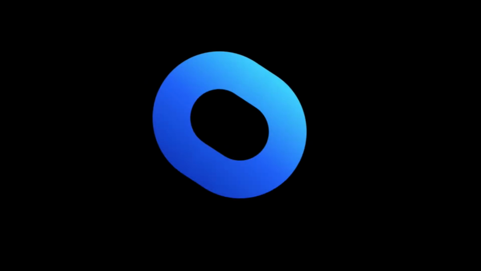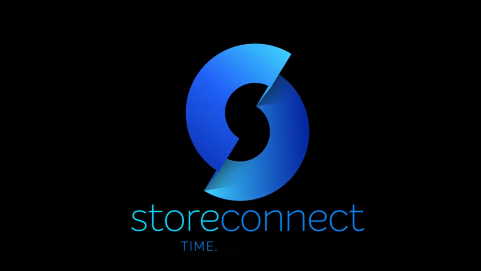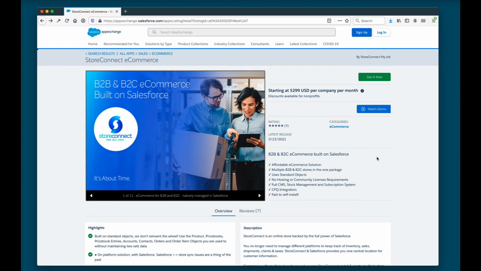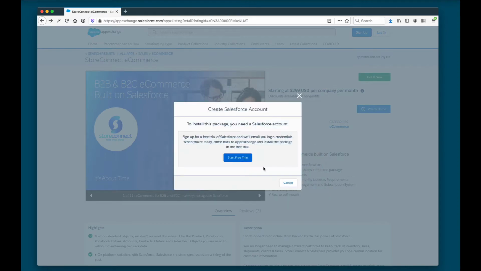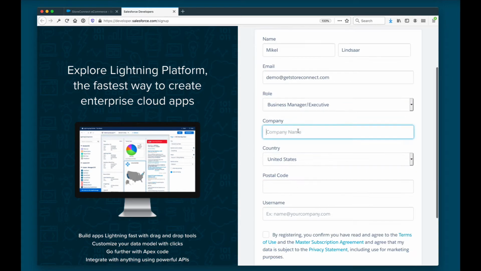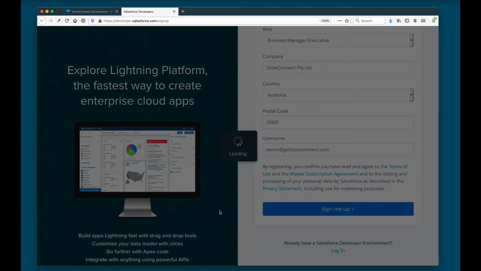This video's been designed to show you how quick and easy it is to get StoreConnect set up and installed within any Salesforce organization. To do this demonstration, I'm first at our StoreConnect App Exchange listing, and we're just going to go ahead and create a brand new guest Salesforce account directly from within the App Exchange. This is for someone who's never used Salesforce before and allows them to get set up very, very quickly within a Salesforce org directly from the App Exchange.